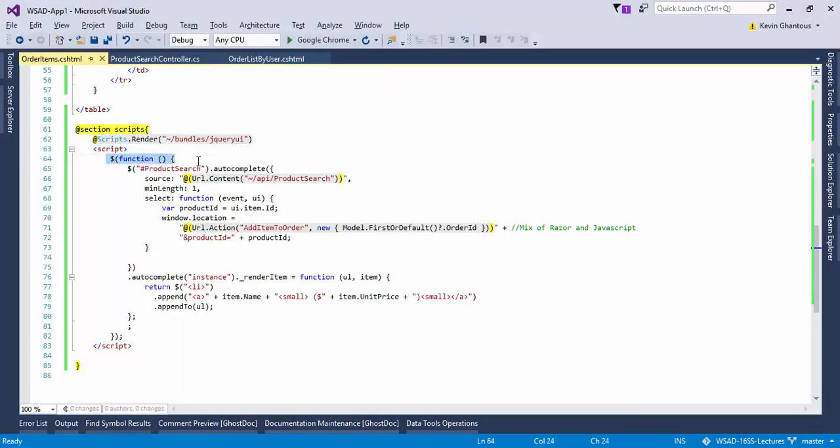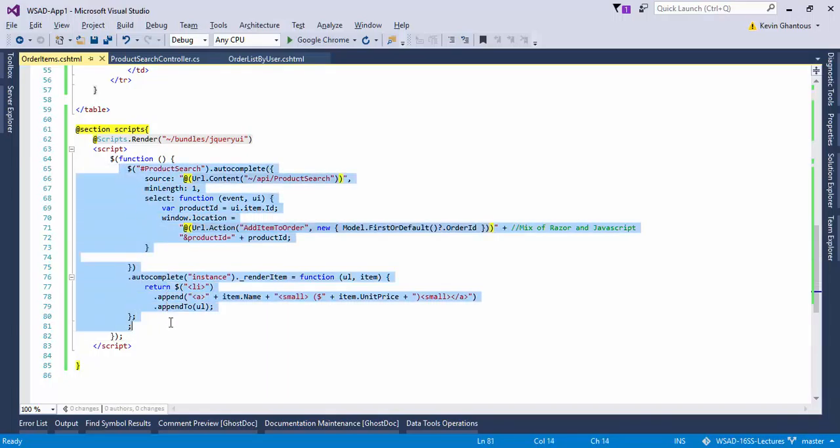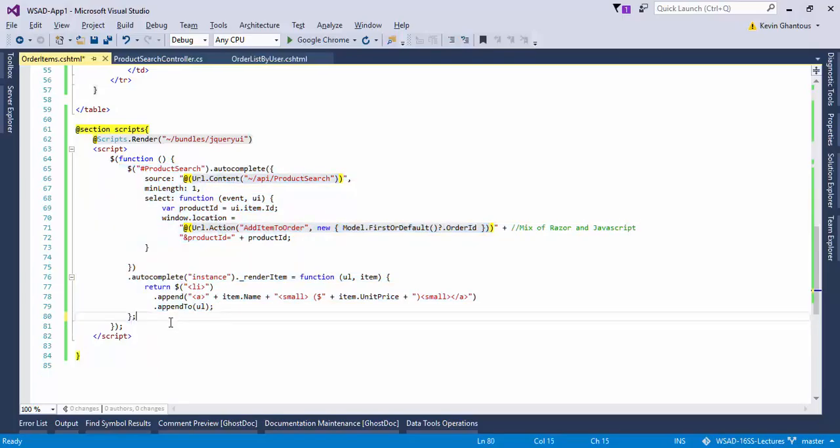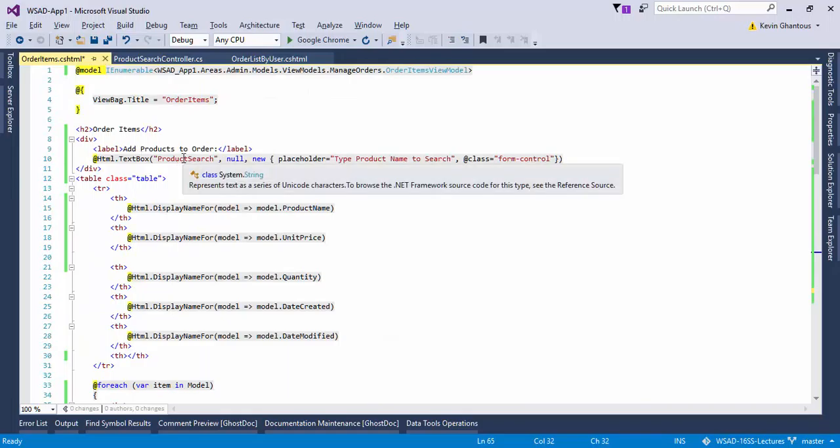So this is the starter function for all jQuery. This basically is the equivalent of saying, when the page loads, run everything between this curly bracket and this curly bracket. So this entire body gets run after the script, or after the page load completes. So what we do here is, the first thing we do is an item selector. So we're selecting the product search text box that's identified up here.